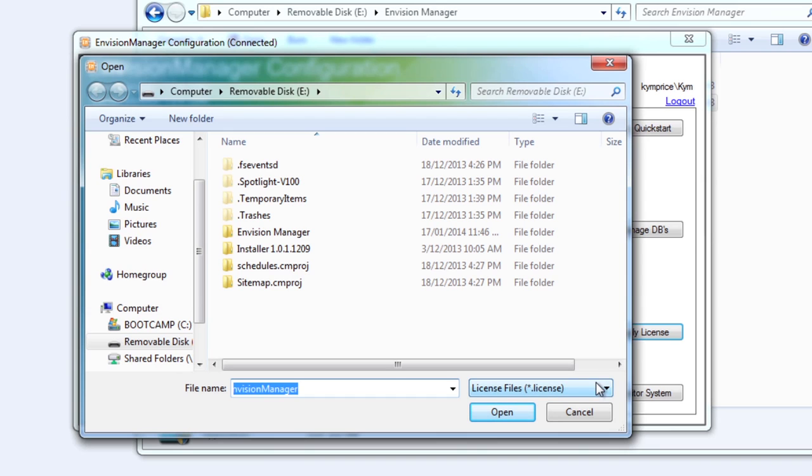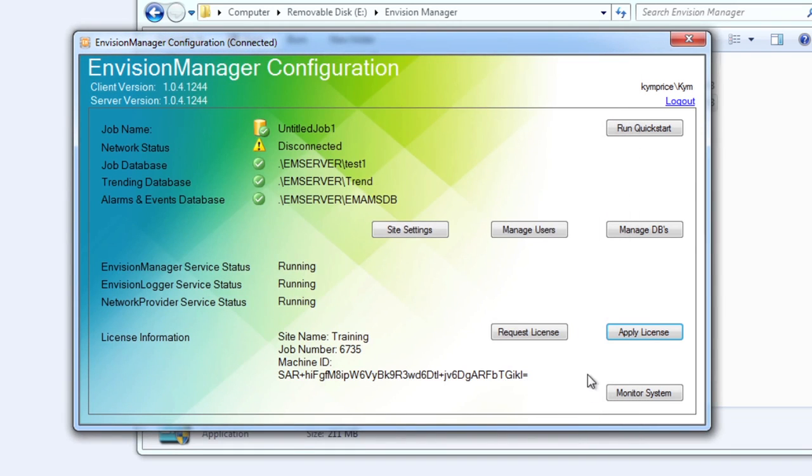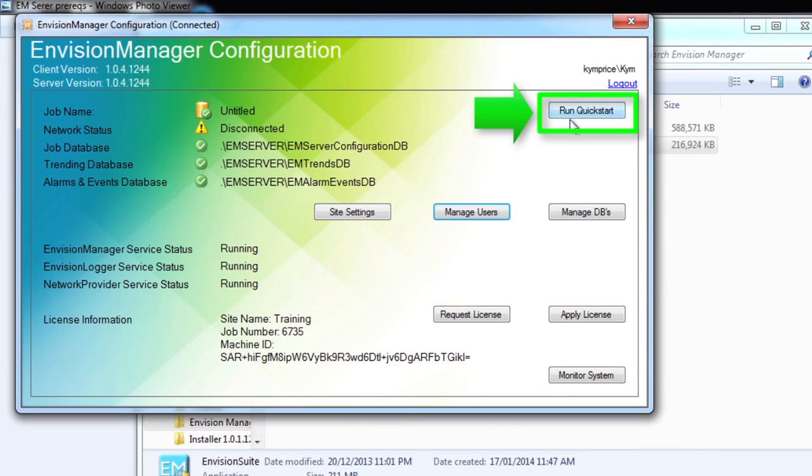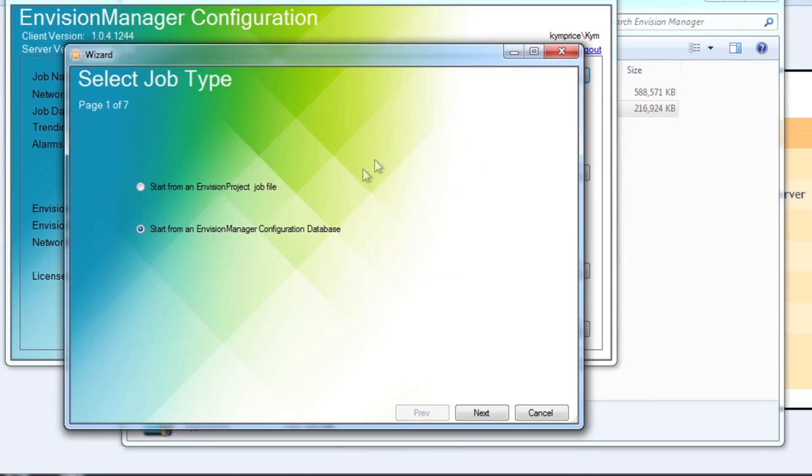We will now cover the two methods of setting up an EnvisionManager database and linking to the relevant Envision project file. Both methods are accessed through the Run Quick Start option. Method 1 involves starting from an EnvisionManager database. Choose the radio button and click Next.